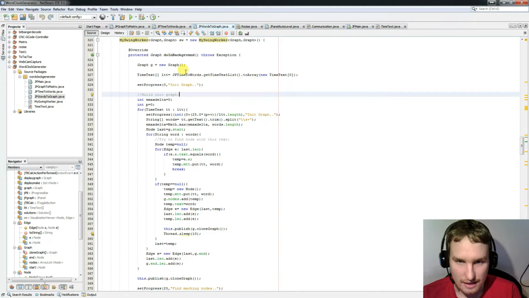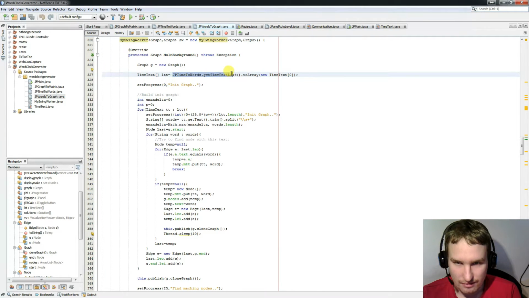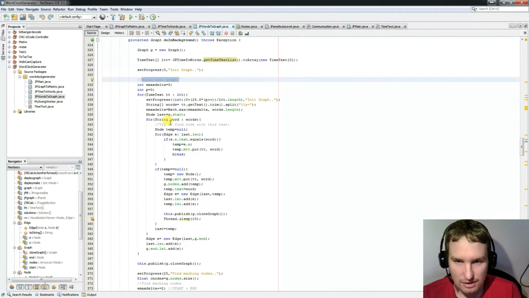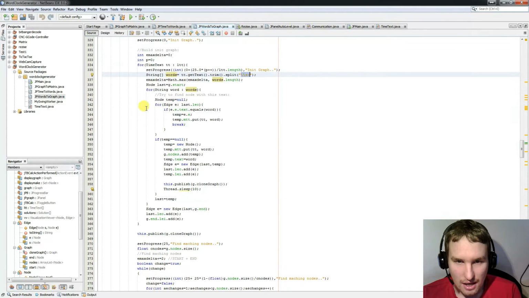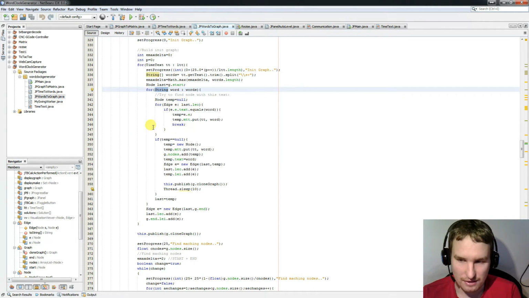First, I get the list of every time text, and then I'm actually building the graph. To do that, I get the sentence from every time text and split it into words. Therefore, I use a regular expression. And for each word, I first look if there's actually a path through the graph.